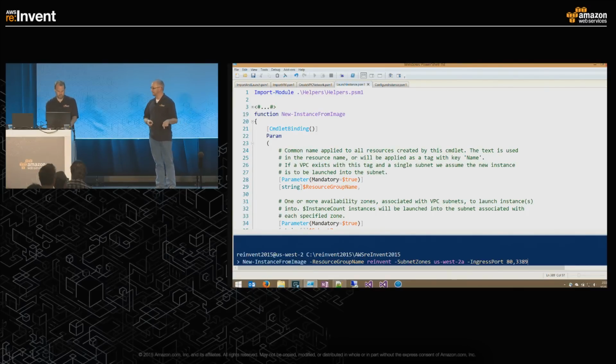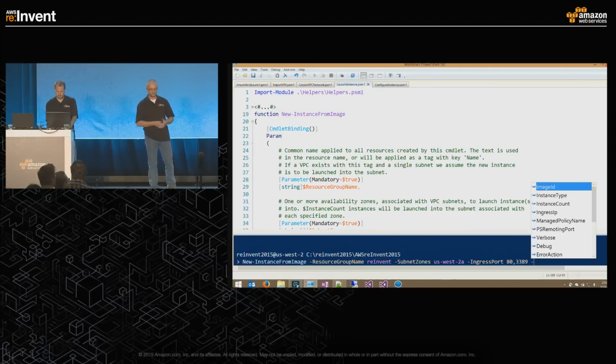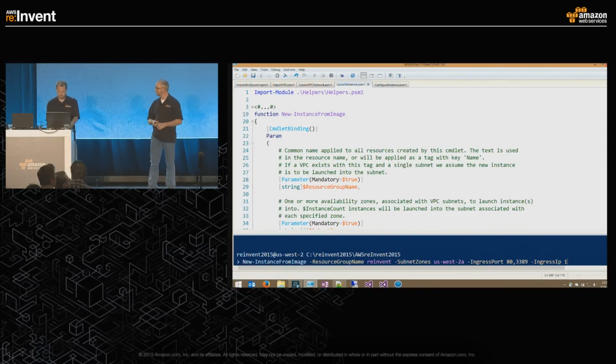But we don't want everybody to hit this, right? We only want access from our corporate LAN, which is on the 10.0 network. So then we give an ingress IP of our 10.0.0.0, and then you need the /16. You could limit this if you wanted.